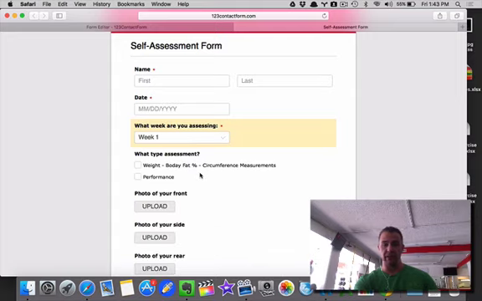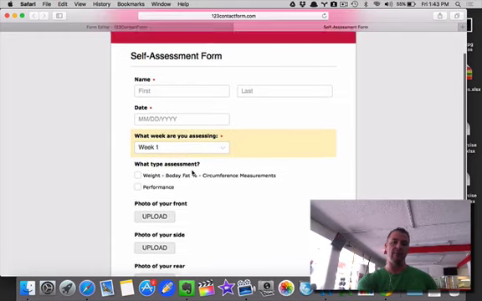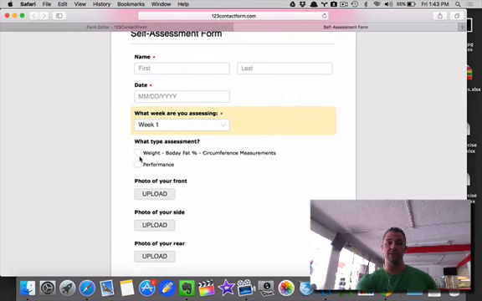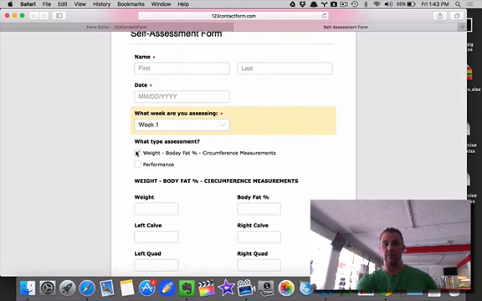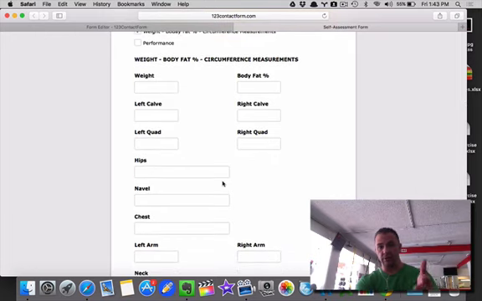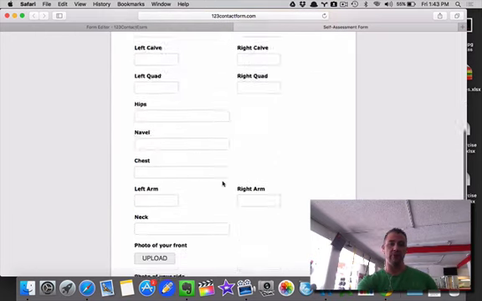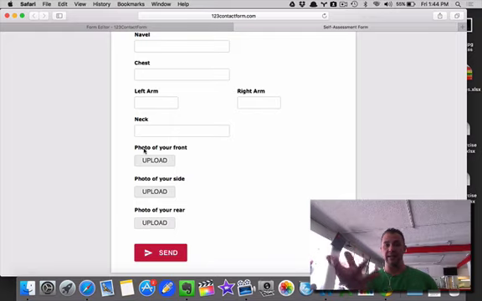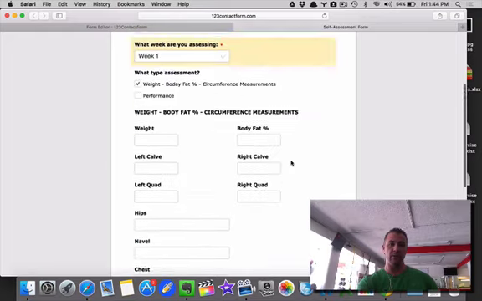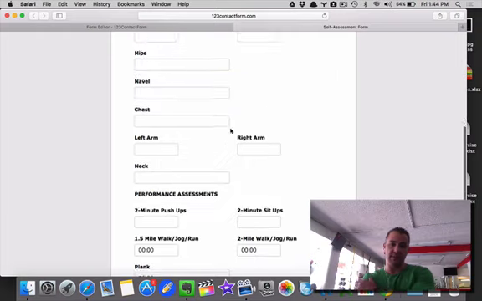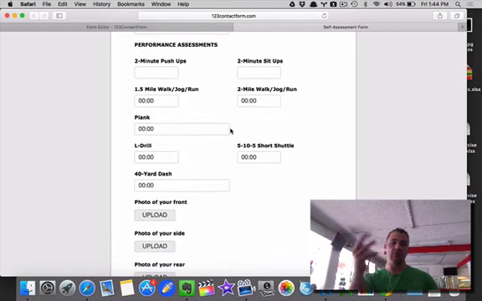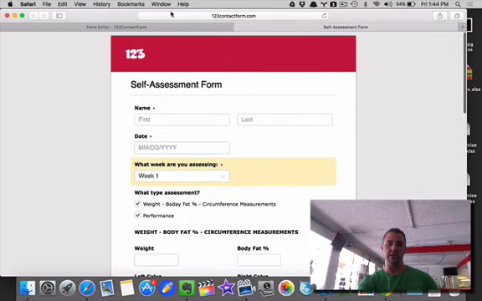And the really cool feature with 123ContactForms is that you can create rules, and I'll show you how to create rules to limit the amount of space that is on the initial form, and once they click that option, the other things start to pop up and come into view. So anyway, the photos of the front, side, and rear, the progress photos. You can also do the performance assessment, the 2 mile run, 1.5 mile run, plank, L drill, 5, 10, 5, and so on. So let's get this thing crack-a-lackin'.